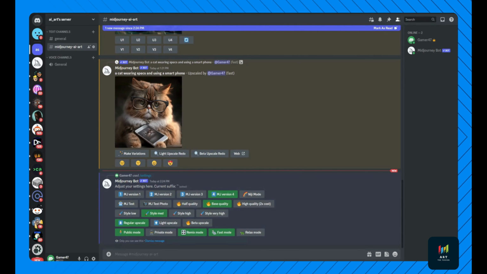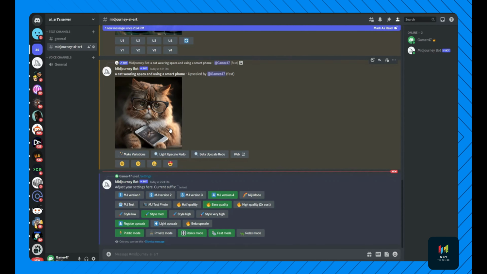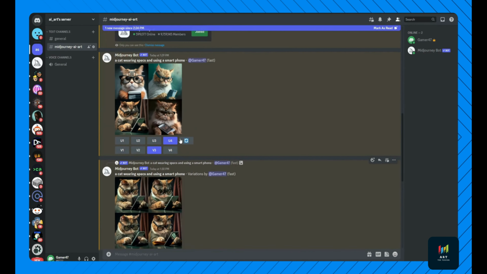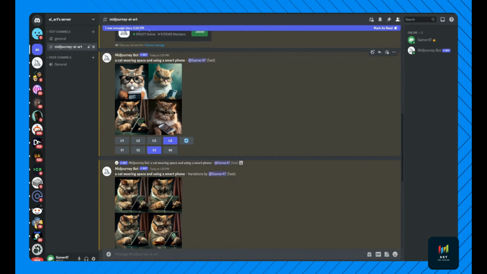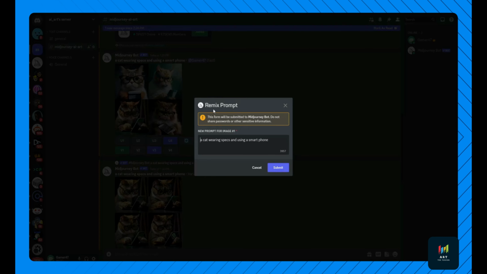So let me show you what it does when we enable the remix mode. Let me try to create a different version of something. Let me try to create a different version of this V1. If you click on that, over here you can see it is showing this pop-up which says remix prompt. We can remix the prompt by providing some input over here. This form will be submitted to the MidJourney bot. Do not share passwords or other sensitive information over here. You just need to keep in mind that you don't add your sensitive information.